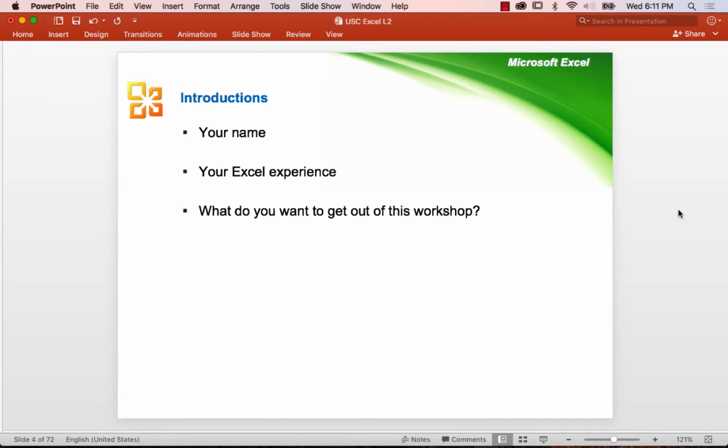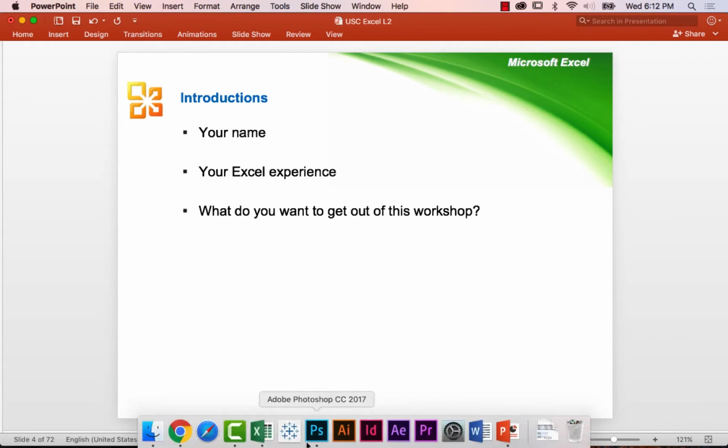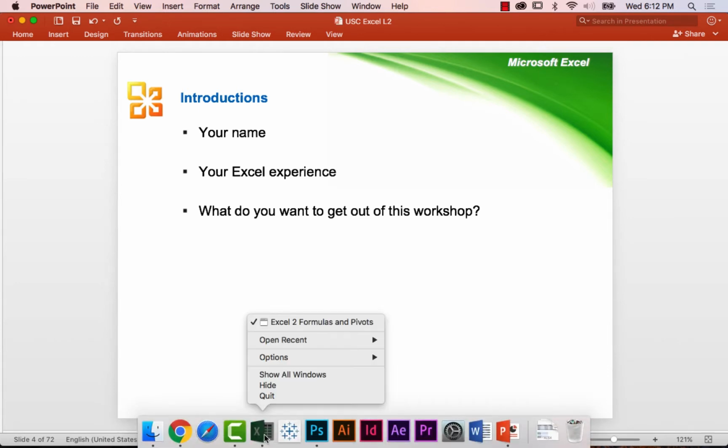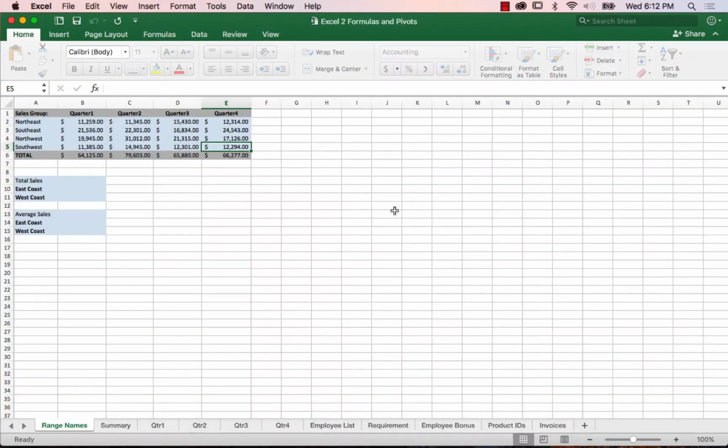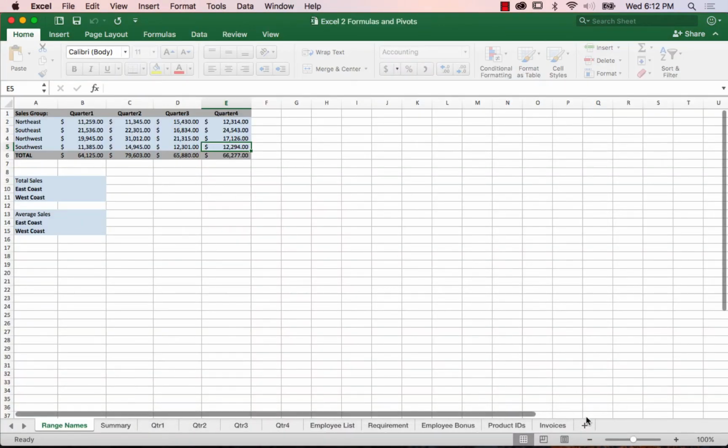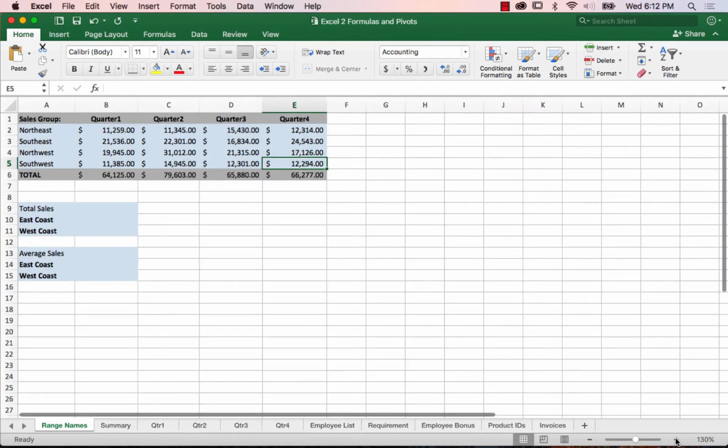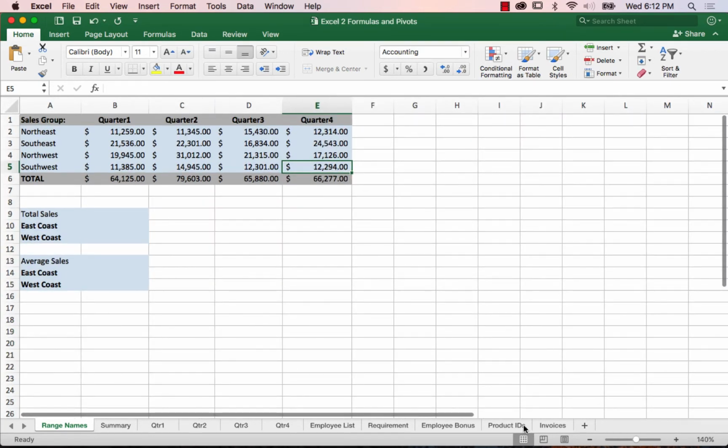Anybody need any help downloading the file that we gave you the link for? Everybody's got that loaded up, because that's the file we're going to be working with today. So let me go ahead and pull that up here. Okay, I'm going to zoom in a little bit just so you guys can see what I'm doing here. We're going to be working through these different tabs. This class does assume that you know some of the basics already in Excel.